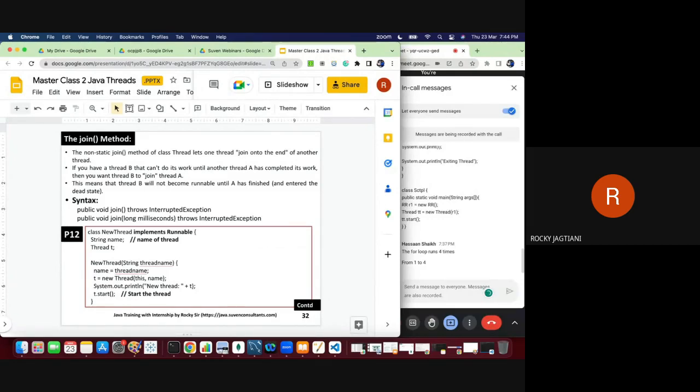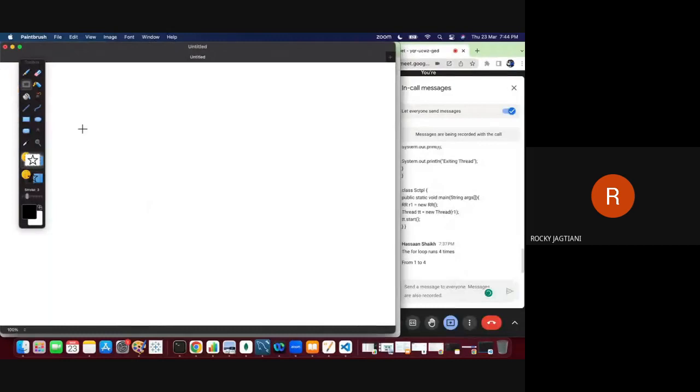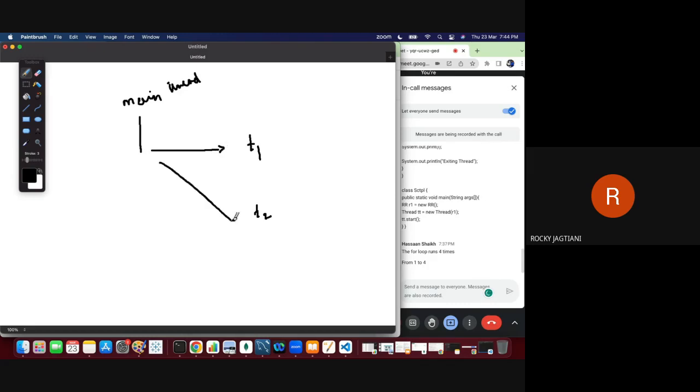Now I'm coming to a little difficult topic: the join method. What does the join method exactly mean? Friends, suppose I code something called a main thread, and I'm coding 2 more threads, T1 and T2. The main thread has started. The main thread in the code starts T1 and starts T2.